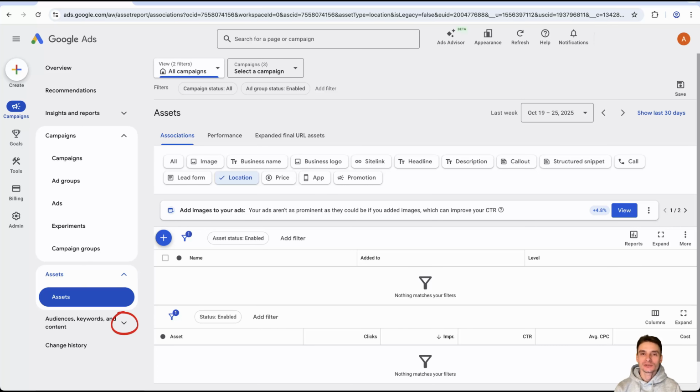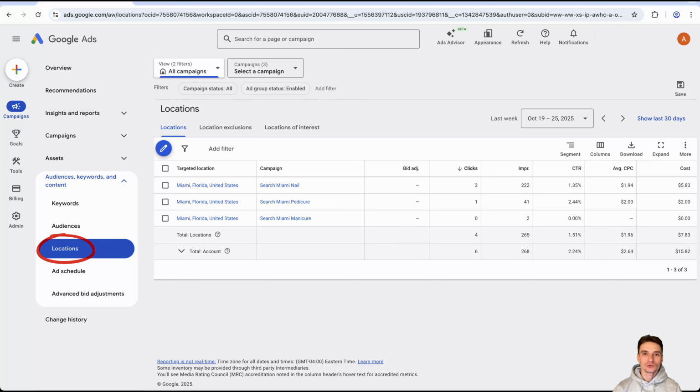I'll expand audiences, keywords and content and go to locations. If above it was a point on the map that could be displayed in our ad as an asset, then these are specific locations we targeted. The first day I advertised in a small radius and even in exact match keywords, and my CTR was just off the charts. But then I turned on the whole of Miami to show you interesting moments when analyzing locations.